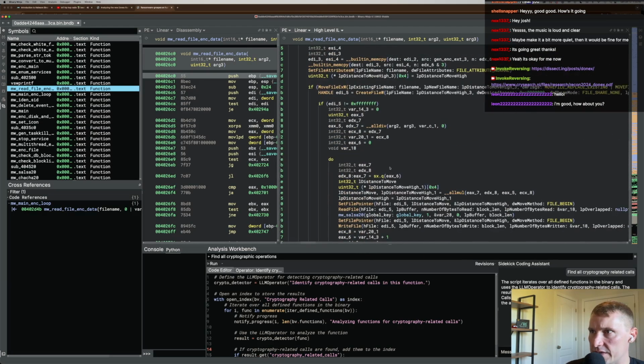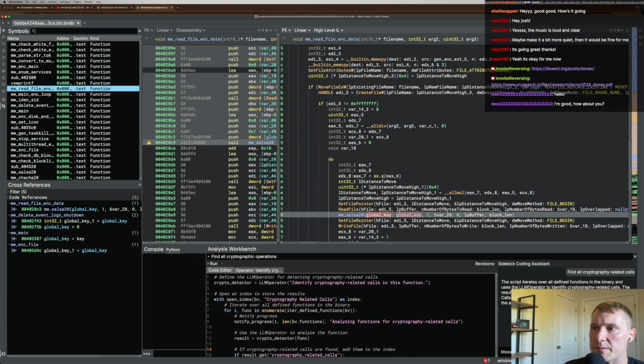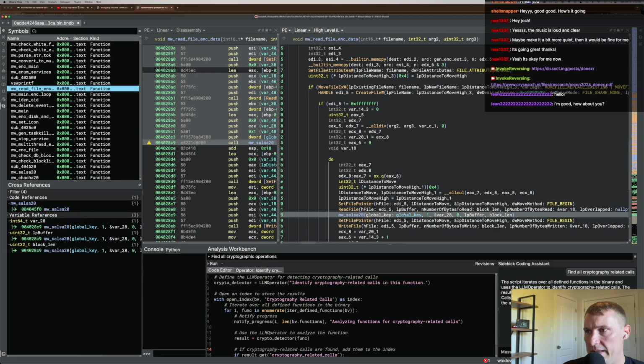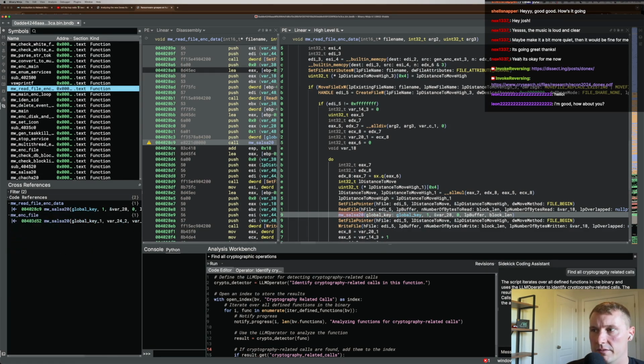But yeah, TLDR, basically this global key is always being passed to this MW salsa20 function. And then because it's never getting a new key, the same key is being used for each encrypted file.